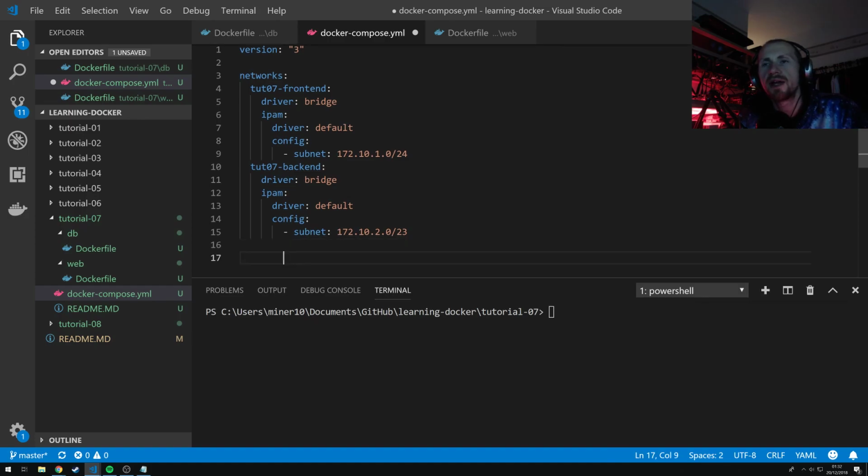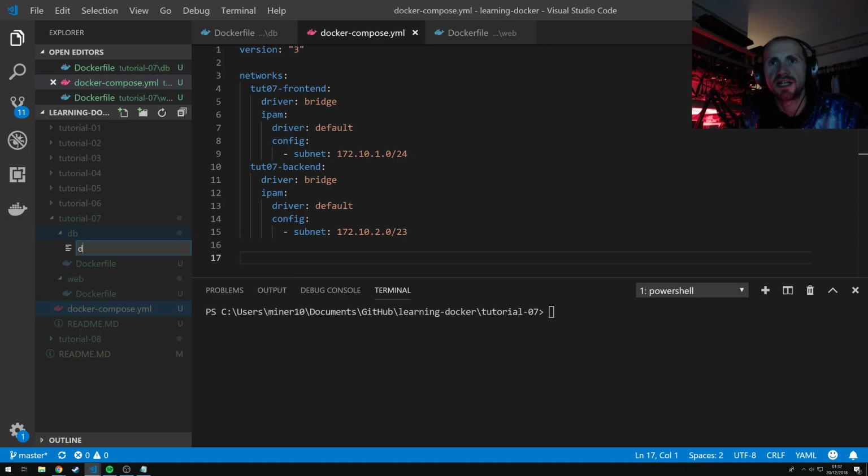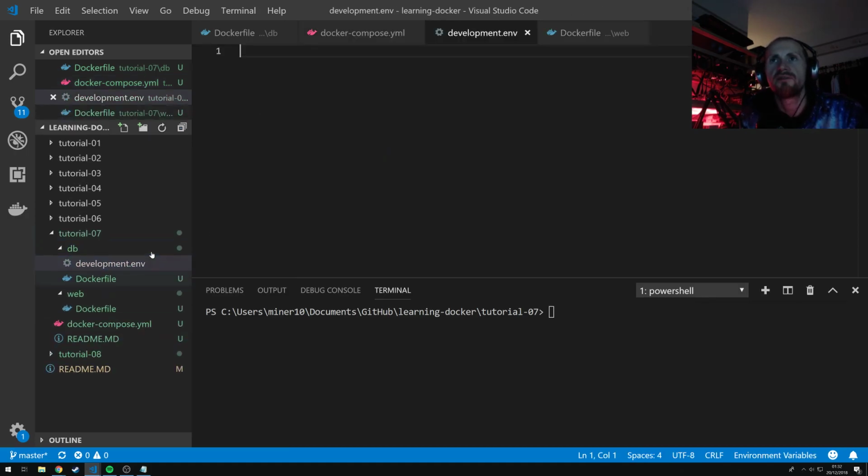But before that, I want to jump into something else which I forgot when I was last trying to record this video, which is our environment file. Now, as part of DockerCompose, you can specify environment variables, or you can simplify it by creating a specific environment file. So I can simply say, for this case, it's development.env. And now we have an environment file.